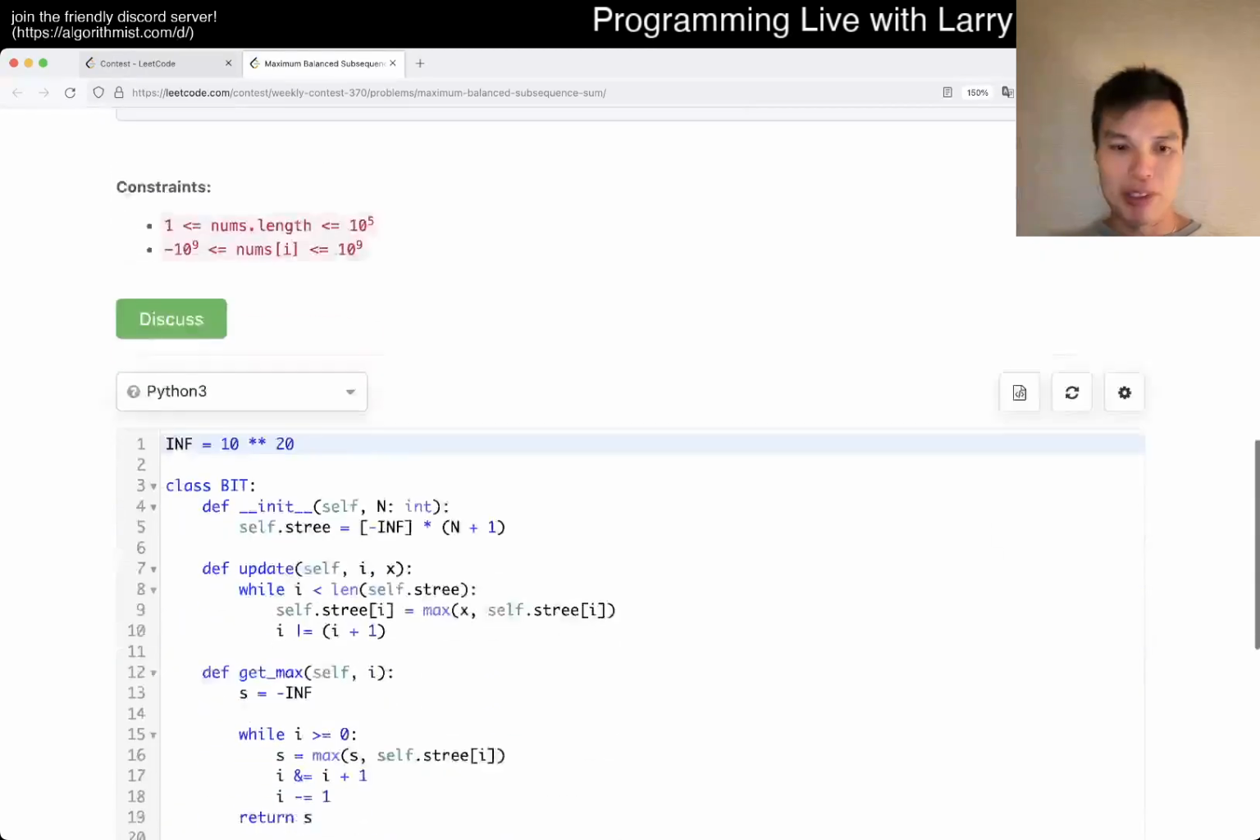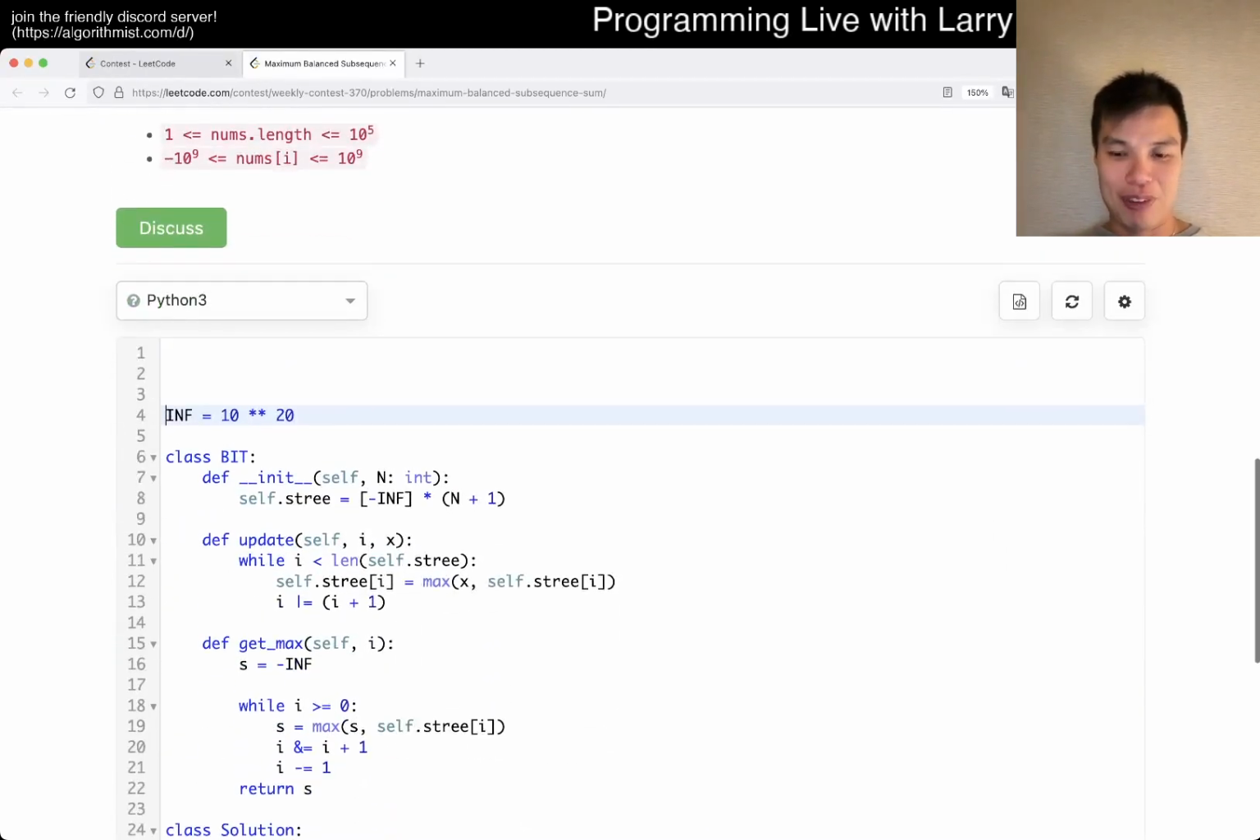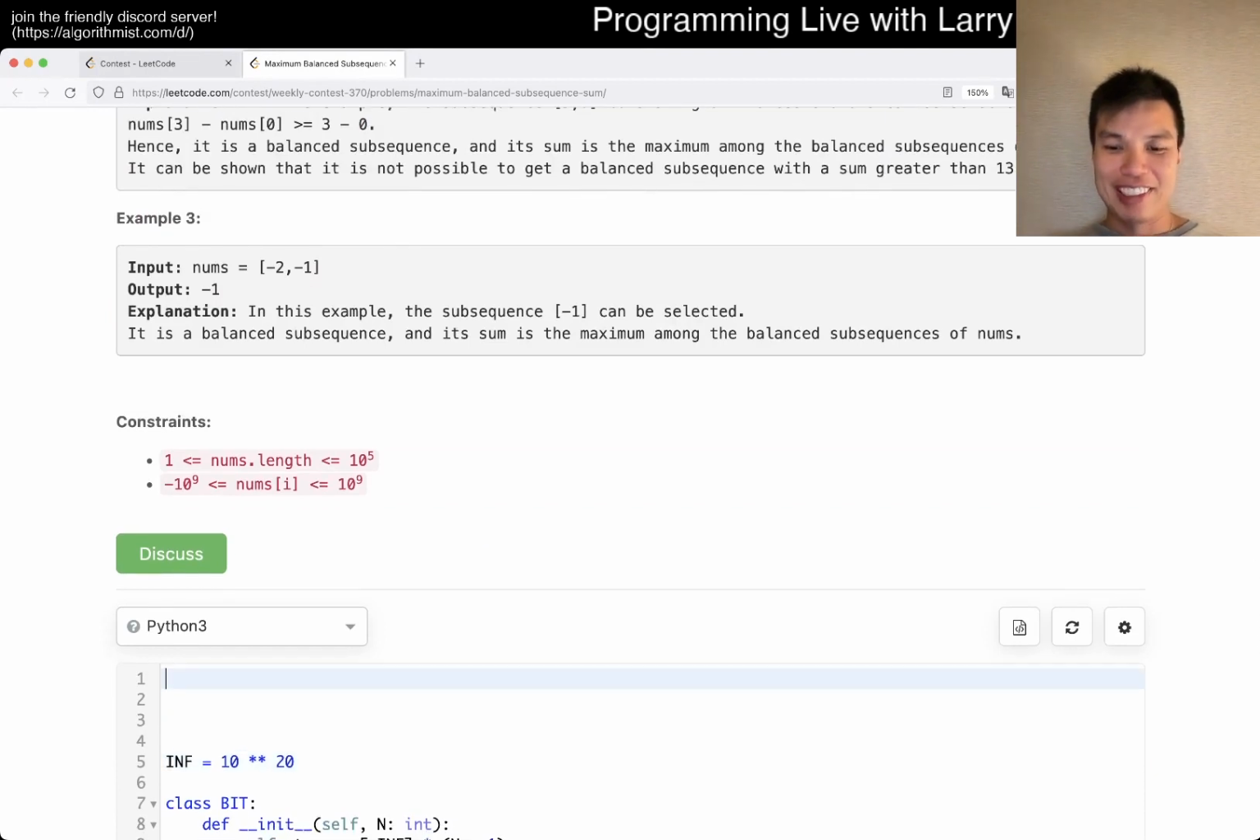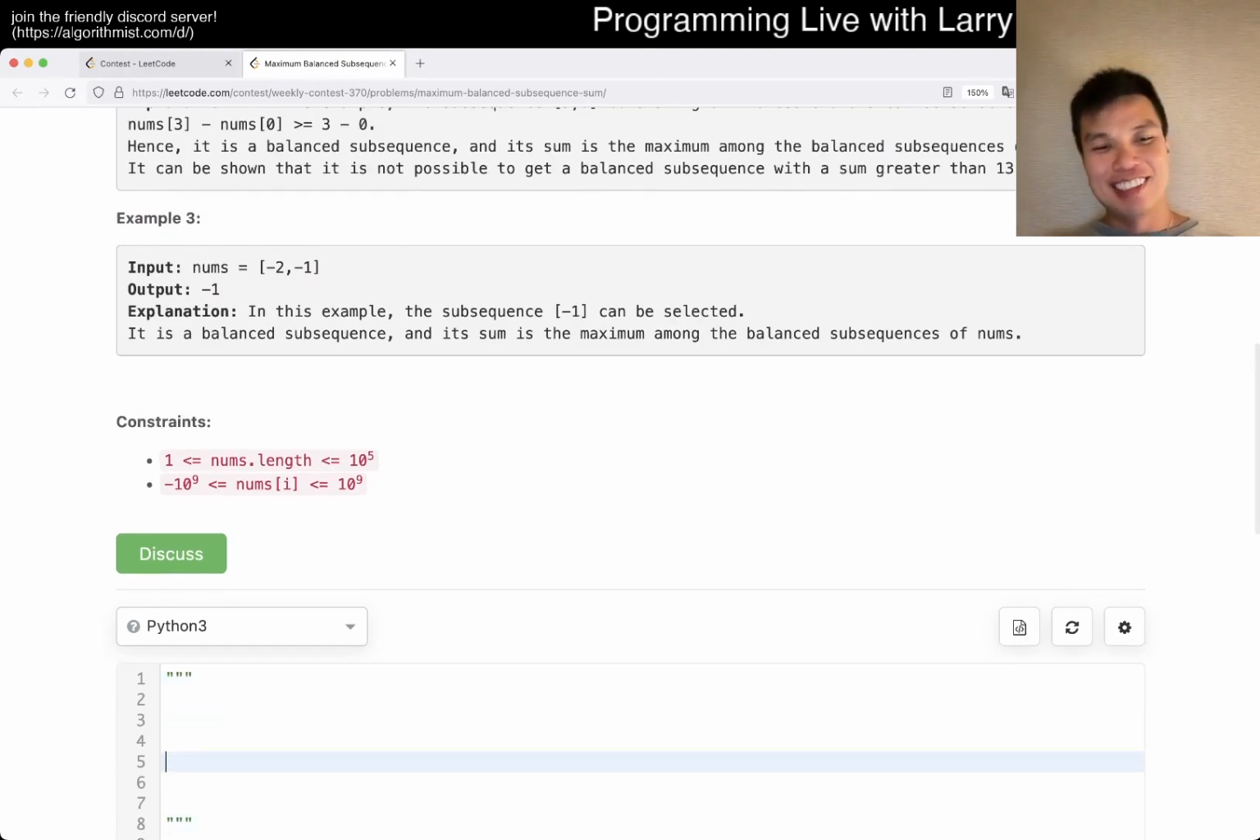Or you have this formula. Ooh, spoiler alert! Close your eyes. Close your eyes. Yeah. Okay.